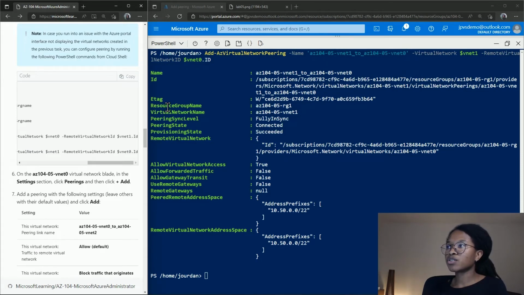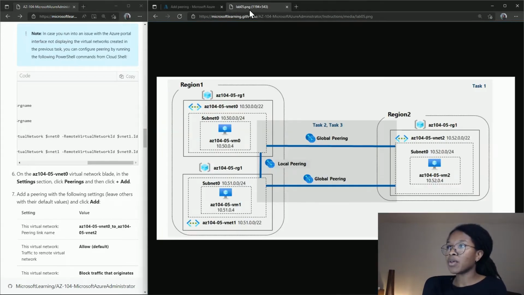So what did we just do within the step? Referencing the architecture diagram, we have created this peering between our virtual network 1 and virtual network 0. And this is a local peering because these VNets live in the same region. We're about to do this 2 more times. The only difference is now we're going to have global peering because these virtual networks that we're peering live in different regions. In this case, in East US and West US.